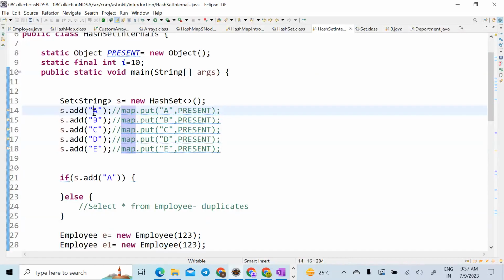I'm sorry, I don't understand. Can you explain it again, sir? Which one? The set, I mean, the get method, why we don't need the get method? Okay. Why we are not using the get method?